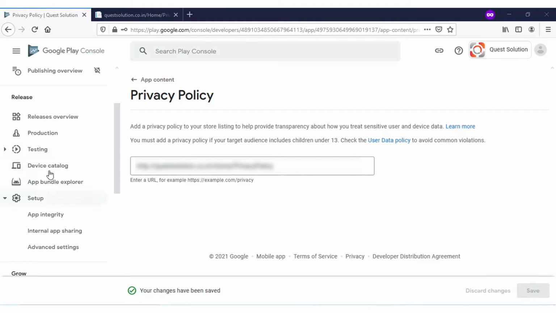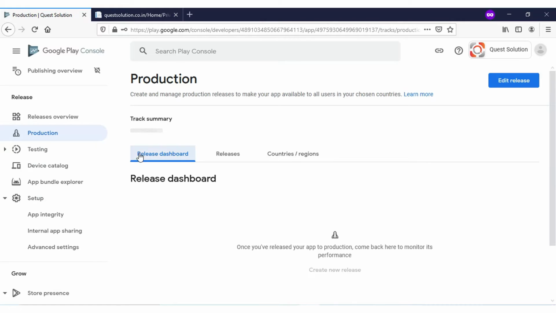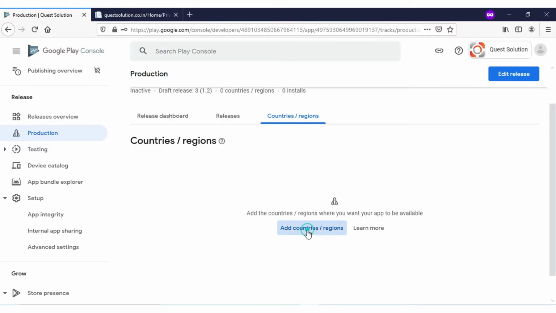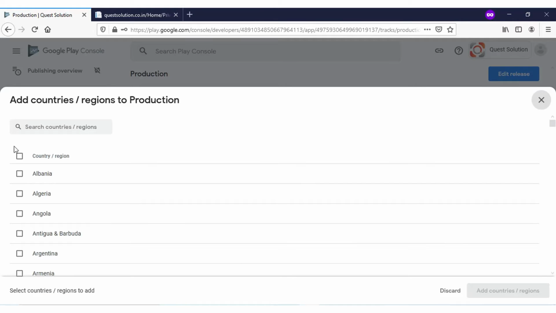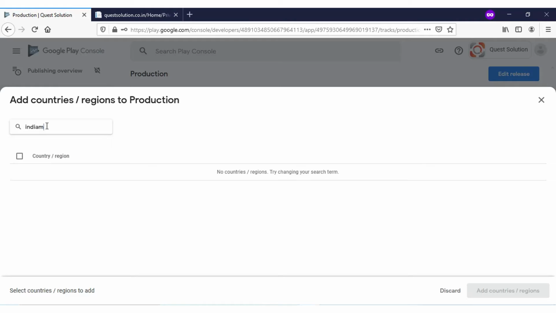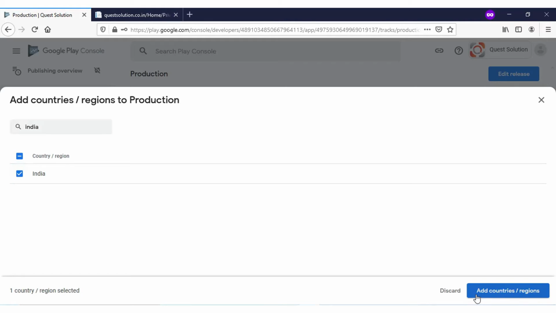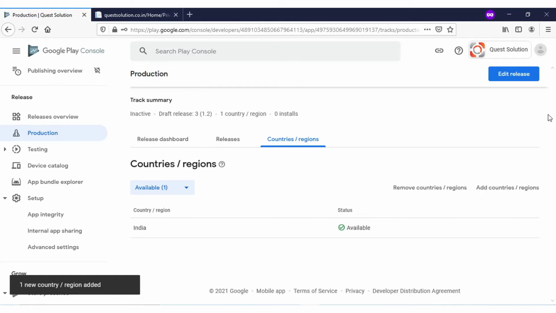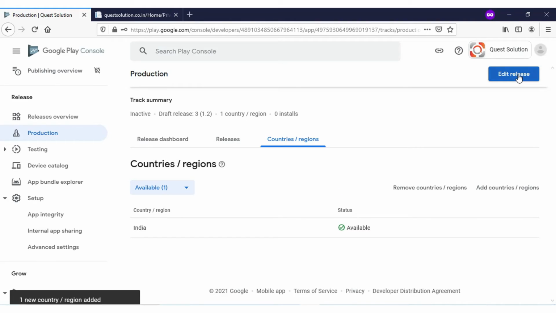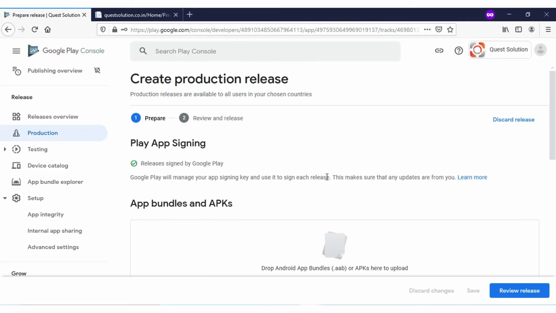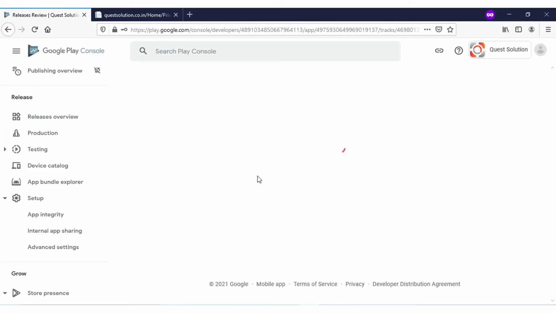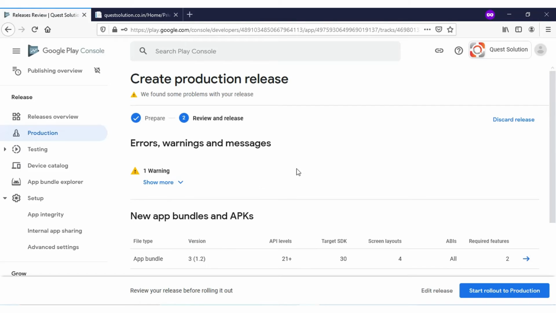One more time I will redirect to production, and countries and regions I just missed out, so I will select the country in which I want to make my app available. So I will select India, add countries, add it, and then after that, inside production I will click on edit release, and finally I can click on review release. So you can see now there is no error.